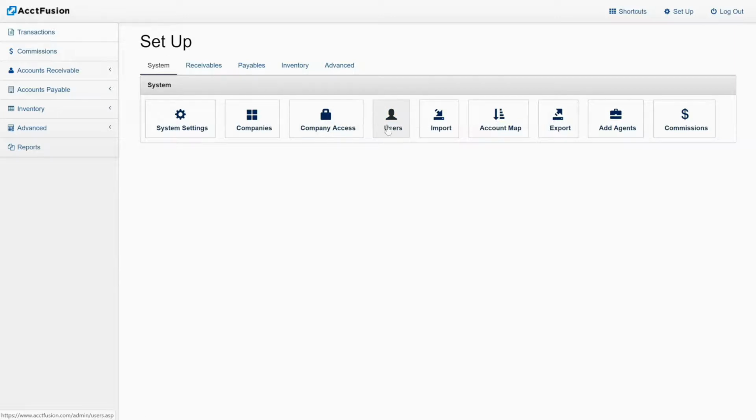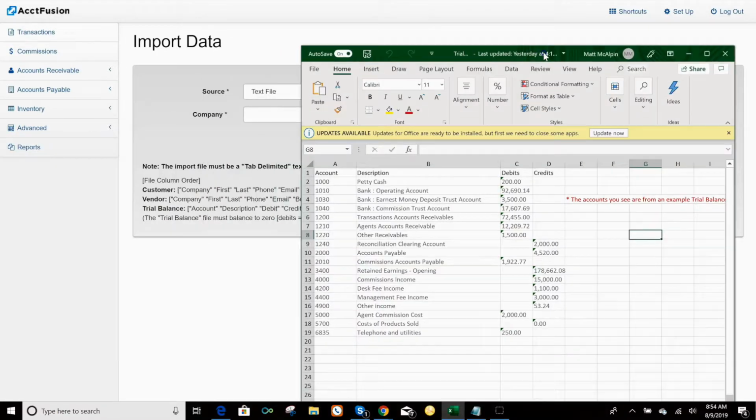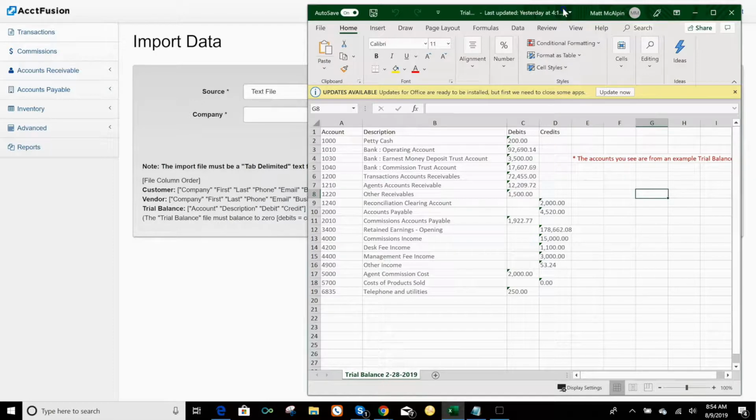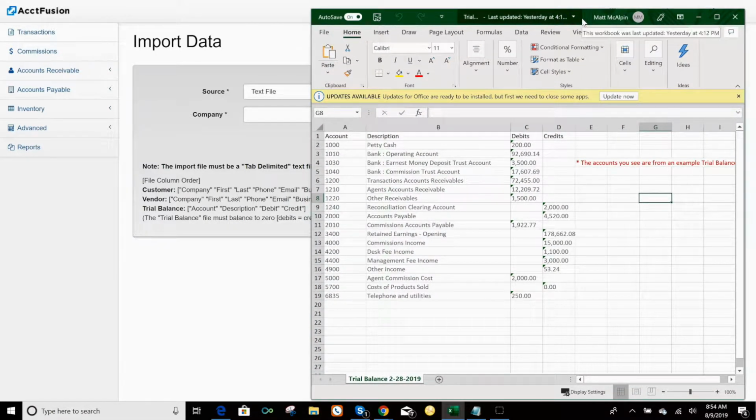Also, here you can put in your users, everyone that's using the accounting system, as well as your agents. Now, agents, customers, vendors, and your trial balance can all be imported quickly through the import feature. Many AcctFusion users use the trial balance import to import their current trial balance. This is really important because this allows you to go live at any point during the year.